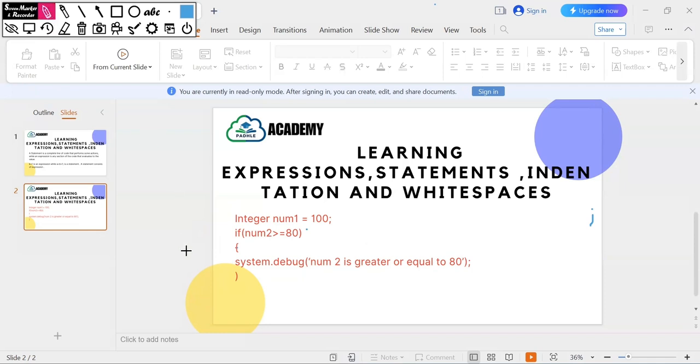Now, what is an expression? An expression is a section of code that evaluates to a value. For example, in this case, num = 100 is an expression because it is evaluating to some value. Whereas this whole thing, Integer num1, is a statement because it does something: it is assigning the value of 100 to this variable. So let's say it is a statement.